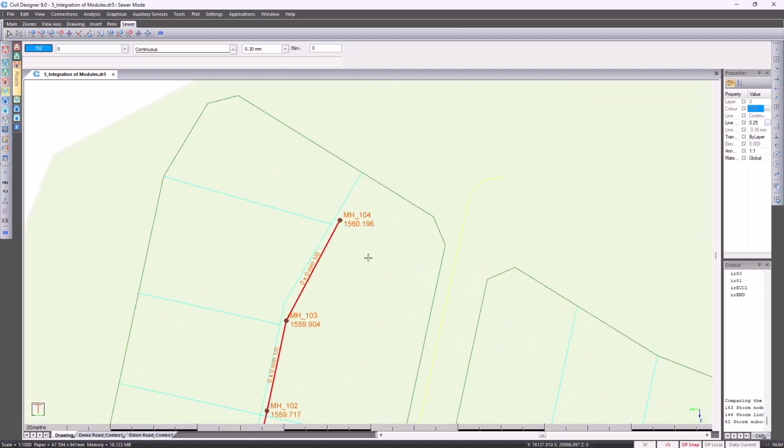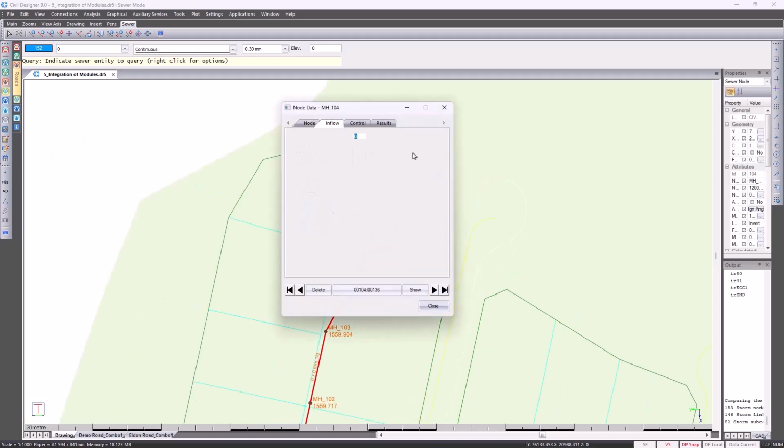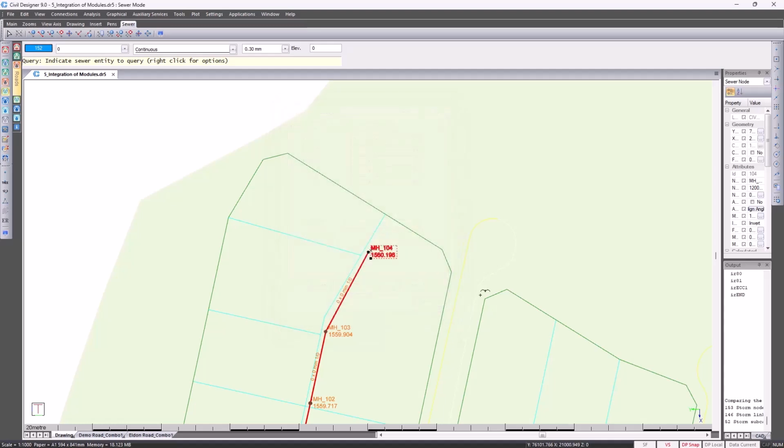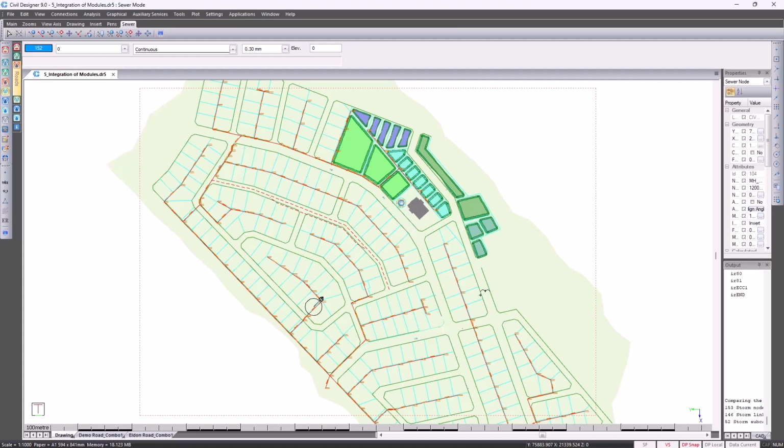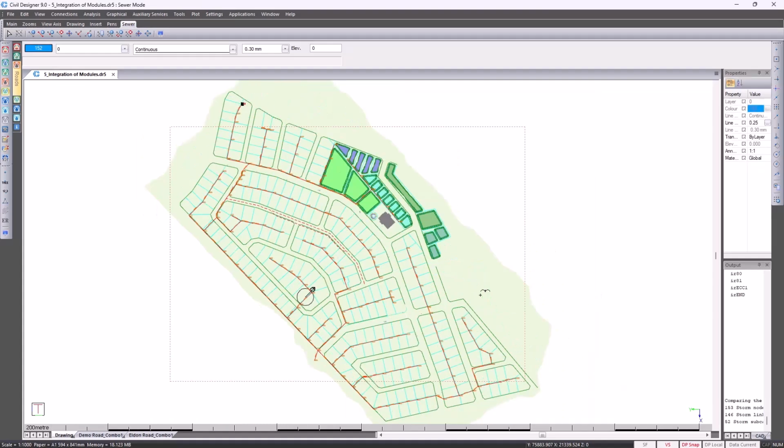If it's a fairly small network and you want to graphically insert the inflow, you can go to Graphical, Edit Data, click on a manhole, and then insert your inflow information. Alternatively, if you've got a larger network, it would be rather time consuming to do everything manually. So instead, what you'd prefer to use is parcels. Let me show you what parcels is all about.